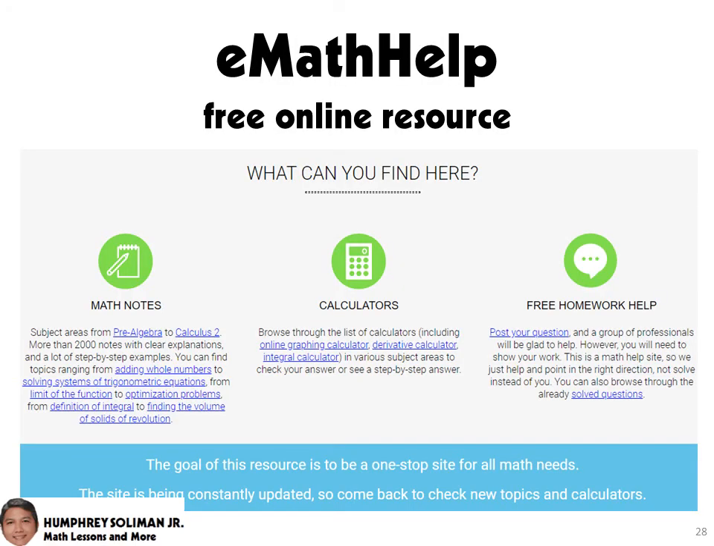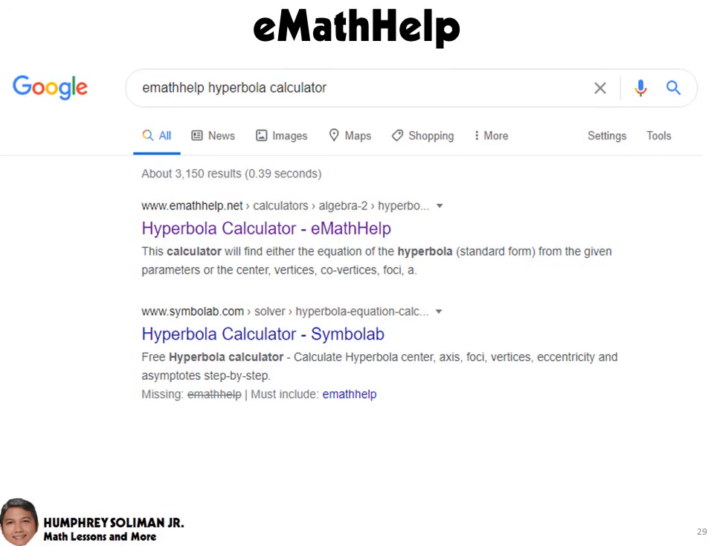Now, let me also share with you this helpful site I found in Google. emathhelp.net. This is a free online resource. You can find helpful math notes, equation calculators, and free homework help here.